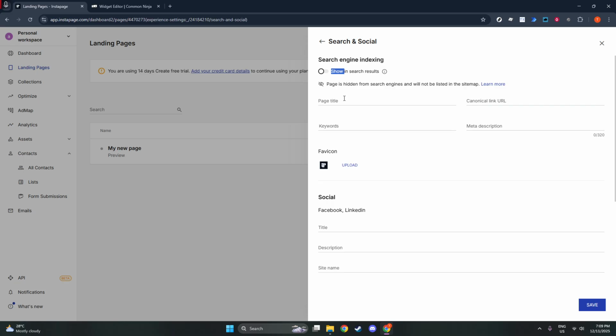In the page title field, type the title you want search engines to display. Aim for around 60 characters so it fits neatly without being cut off. Include your primary keyword and your brand name to reinforce relevance and trust. Keep it readable and specific, and try to match the promise of your page content.